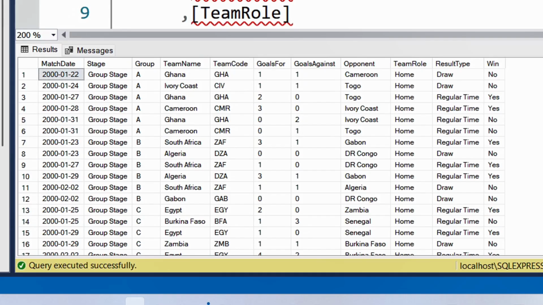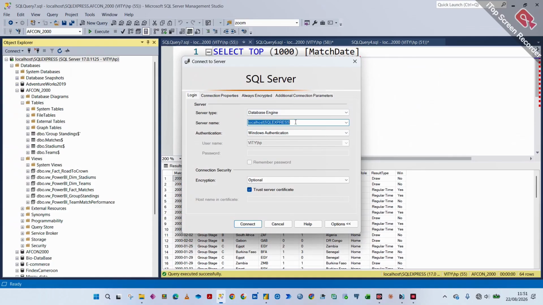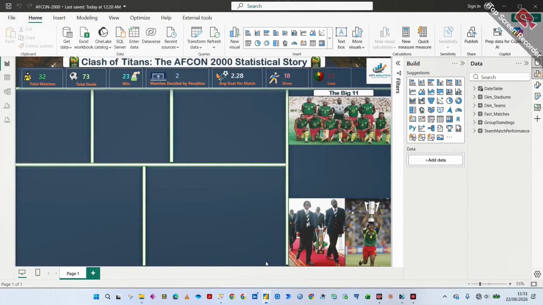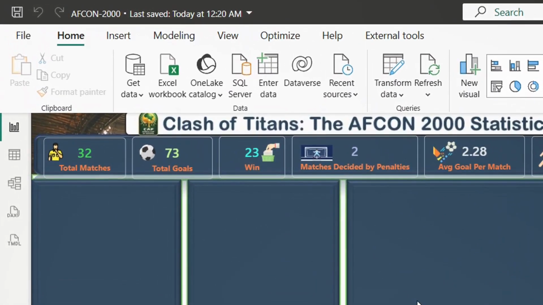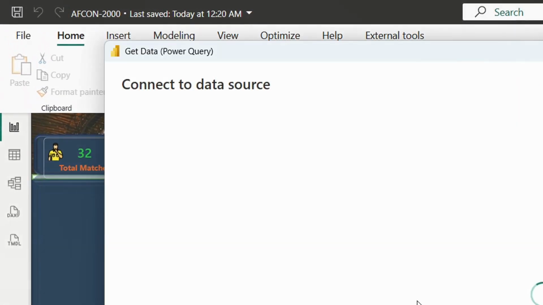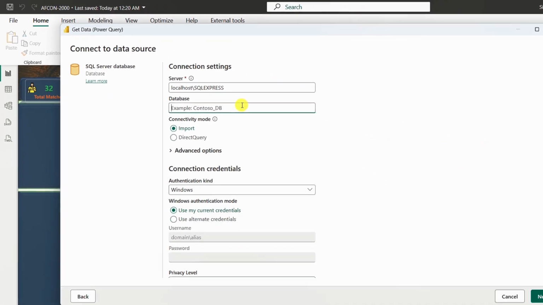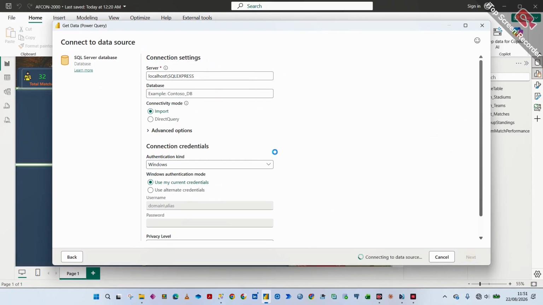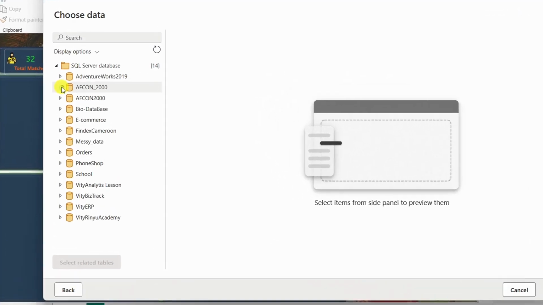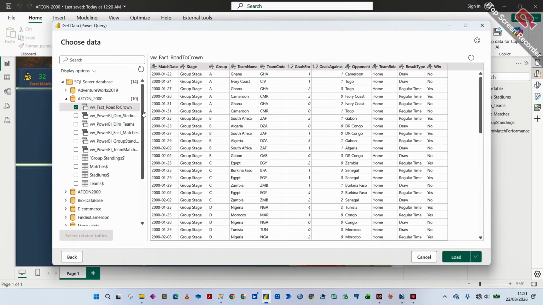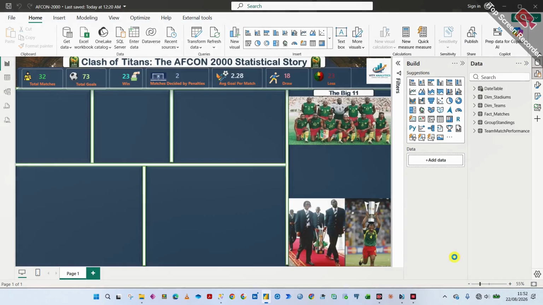I want to copy my server name. We'll copy this. And the name of our database is AFCON 2000. So we go back to SQL. As you can see, we don't have any root to crown here. So let us grab that particular table and drop it here. That is the only table that we want. We already have these other tables here. So we're going to load this.